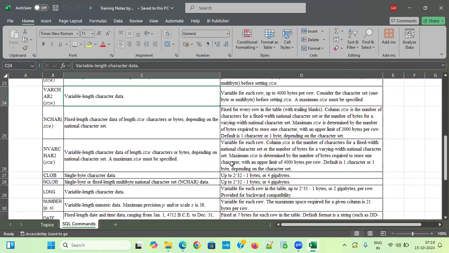See here, NVARCHAR2 is also the same as VARCHAR2. It will depend on the national character set, and the maximum size must be specified. By default, it will take one character or 1 byte. This capacity is also up to 4000 bytes.